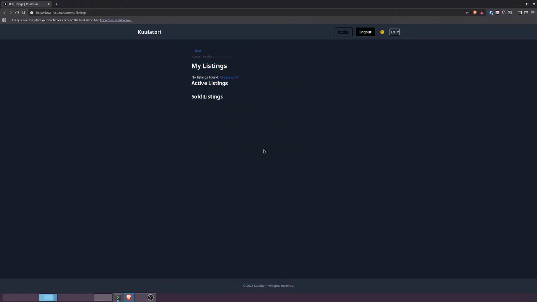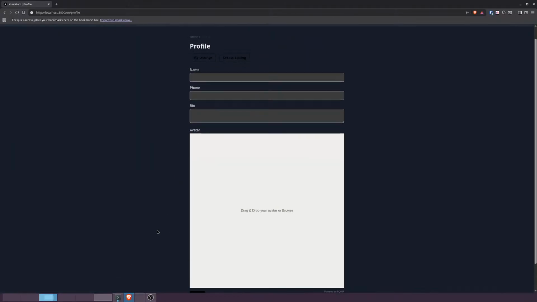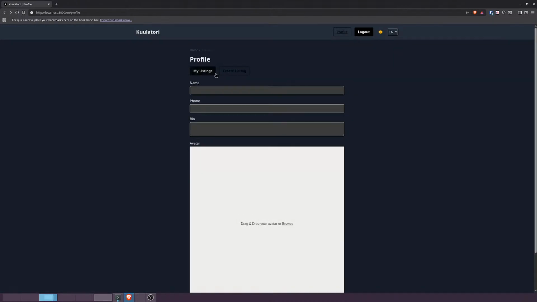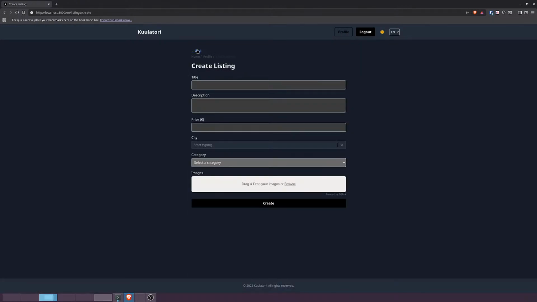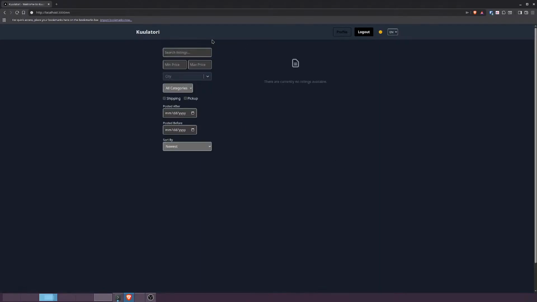This is pretty ugly. This really should be made prettier. Same actually here. This should be under a different button. And create listing is there, my listing is there, right? And this, yeah. So it works. It's ugly, but it definitely works. And then we can go to home, and this should show all of the different listings that there are. But right now there are no listings currently available, so what can you do?